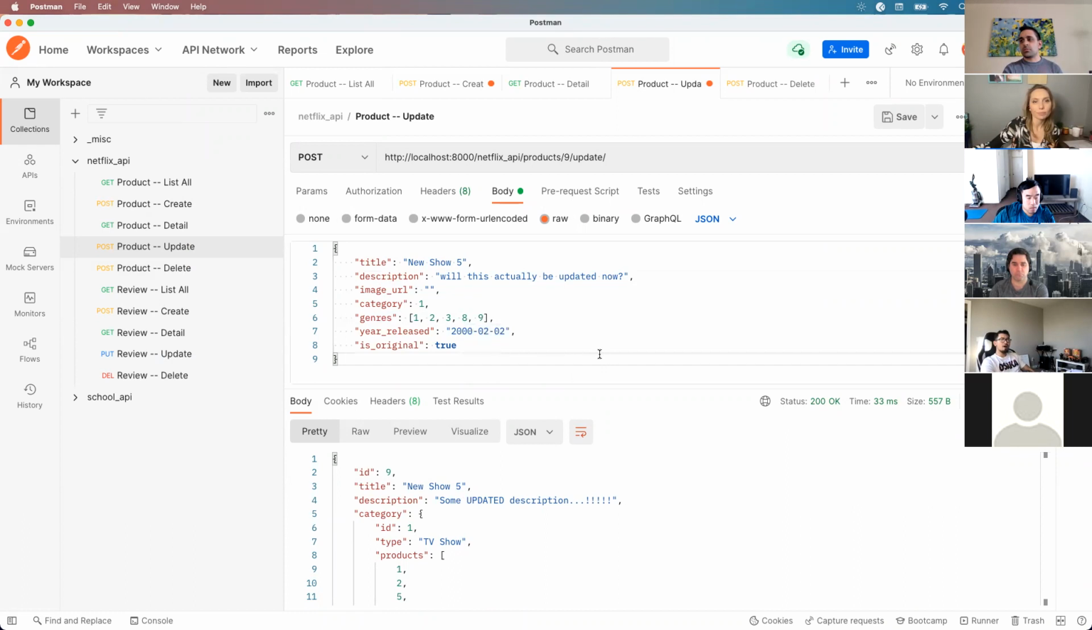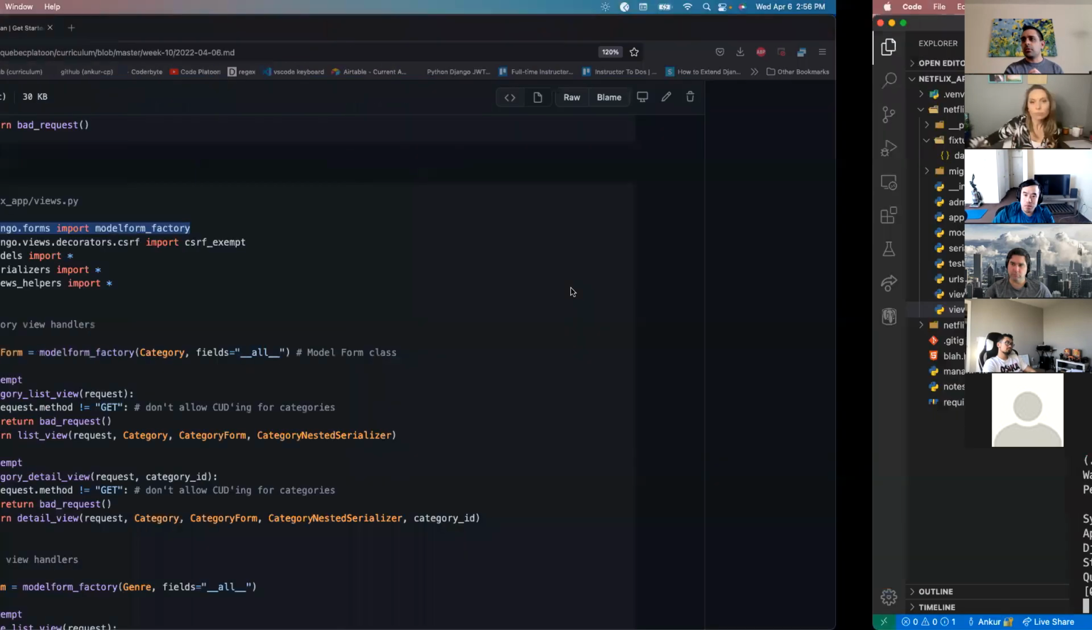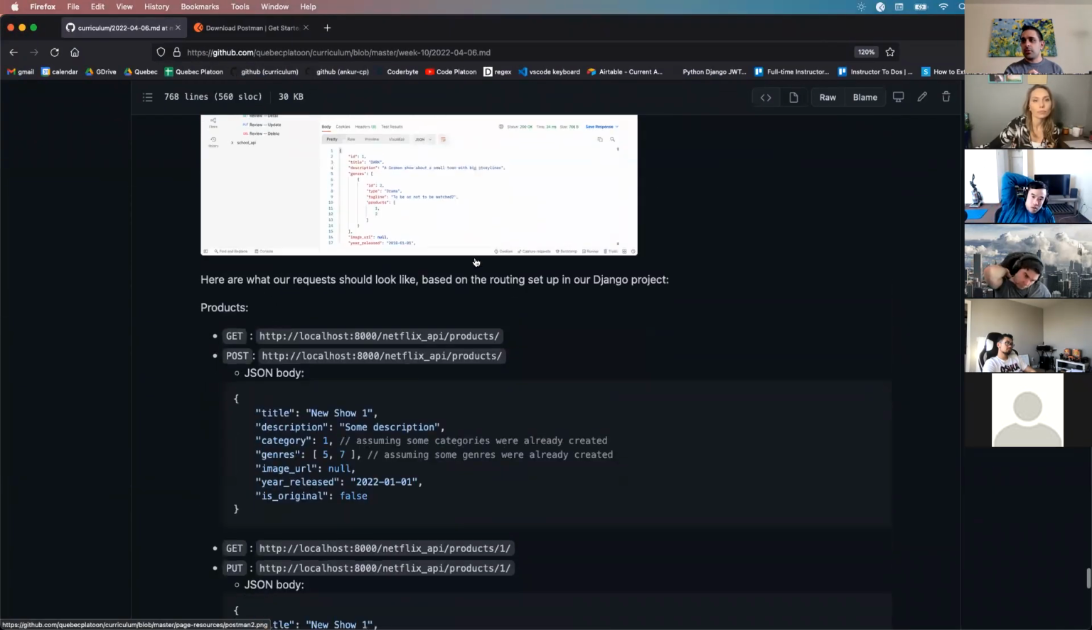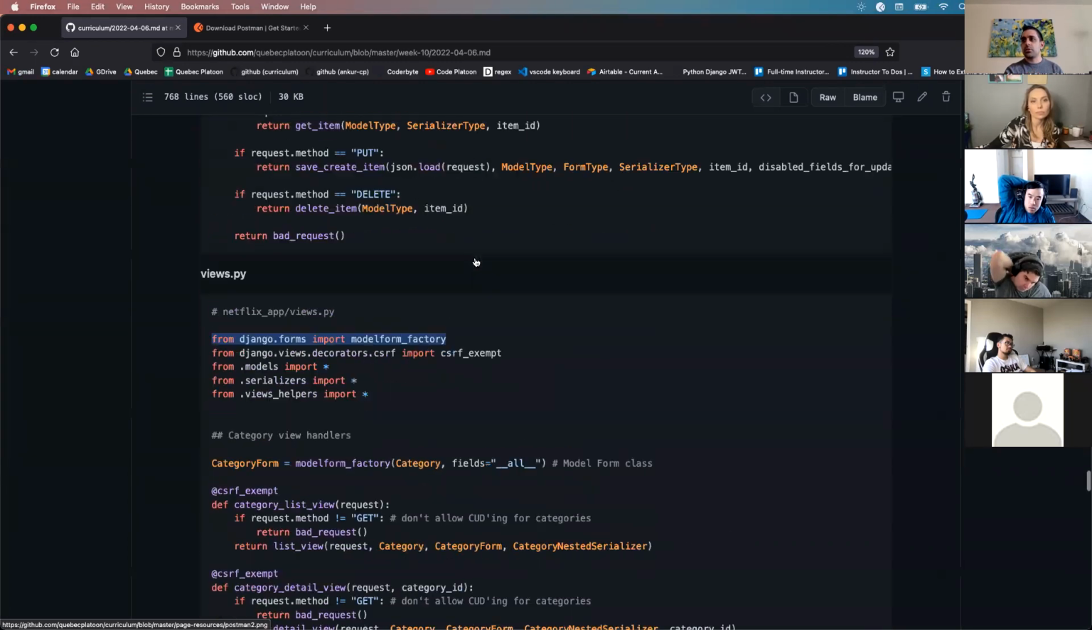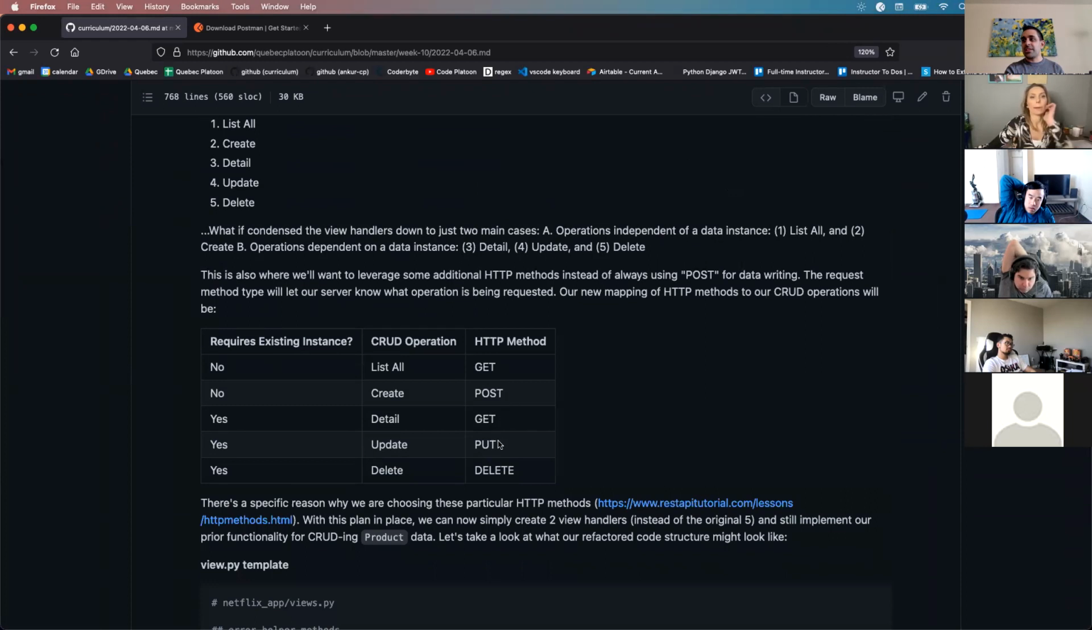Okay, let's see if this works. Might get an error, might work. We'll see together. But the route has changed. So this is one more thing I want to double up on, if I could find my page. Remember our new methods that we have specified. There. So we want to send a put now to do an update.